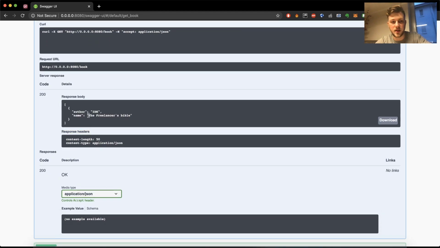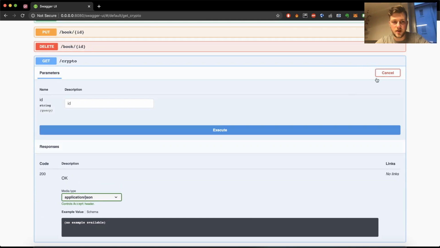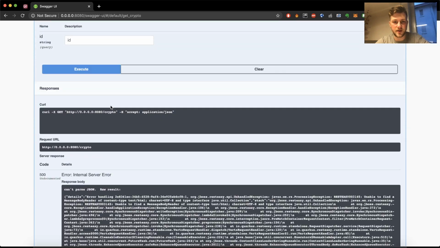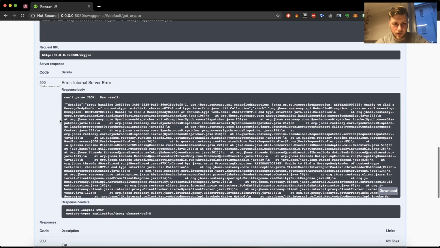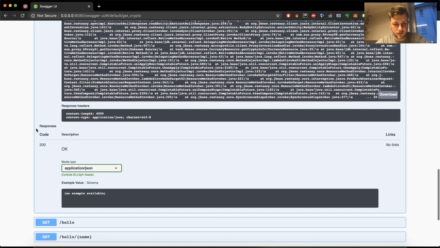From the name, the Freelancer's Bible, and then the author, I don't know, for example, right? And all the endpoints are here as well. You can try out the crypto one. You can see the prices now. It actually can't parse JSON for now, but I'm not sure why, but you got the idea.